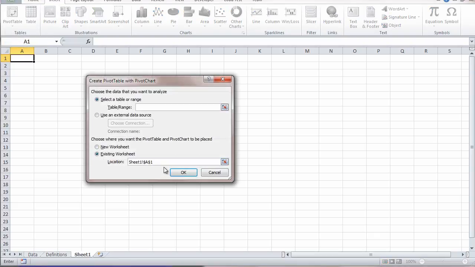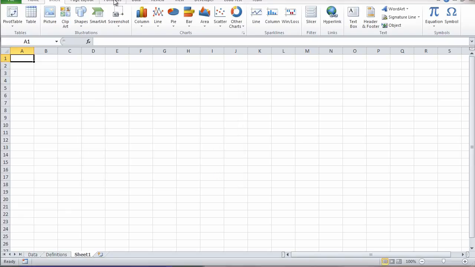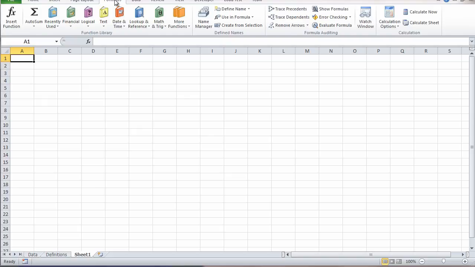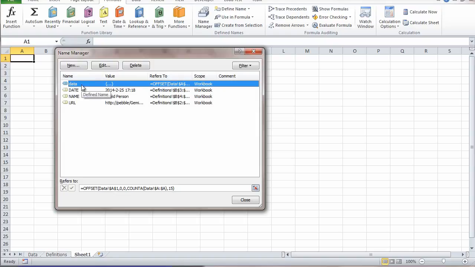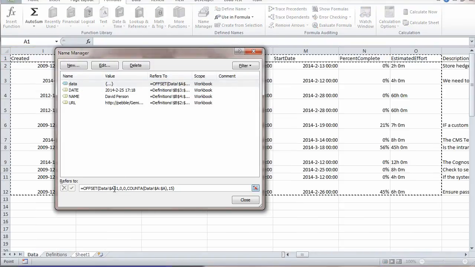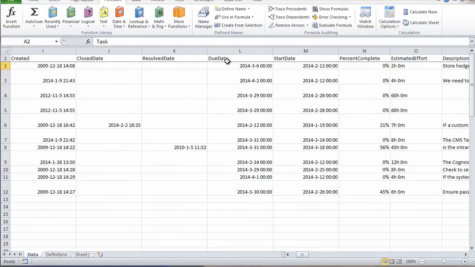Now, pivot tables and pivot charts are based on data, and Excel needs to know where the data is. If you look at the formulae that exist in the sample reports, you will find that there is a formula in there, which is data. And data is a dynamic offset of the count of whatever is on the data sheet. In other words, it will automatically always select what is in data.